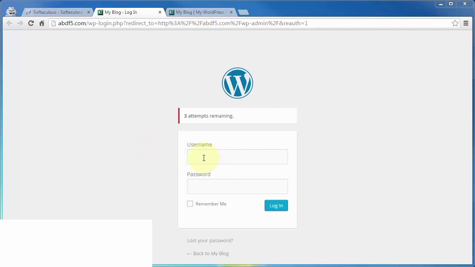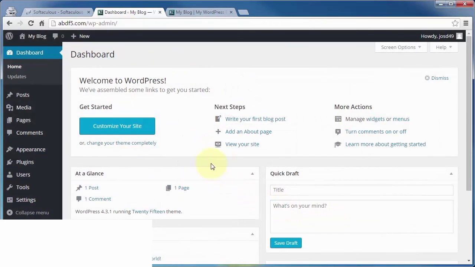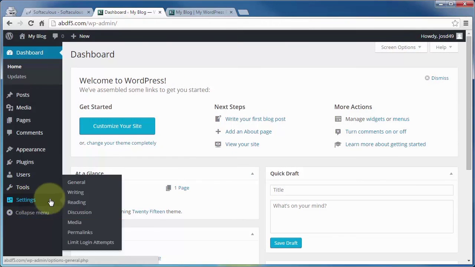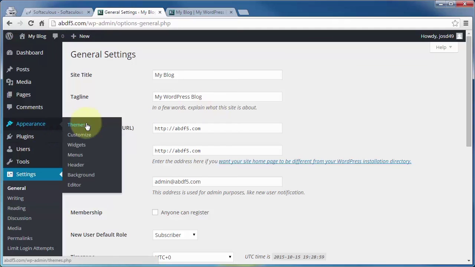So at this point, we want to go ahead and put in our username and password, and then click on Login. This is the dashboard area. And if you come over here to Settings, General, this is where you can change the site title and tagline. And under Appearance, Themes, it's where you would go in and add additional themes and change the current theme to whatever you would want. And that's it.